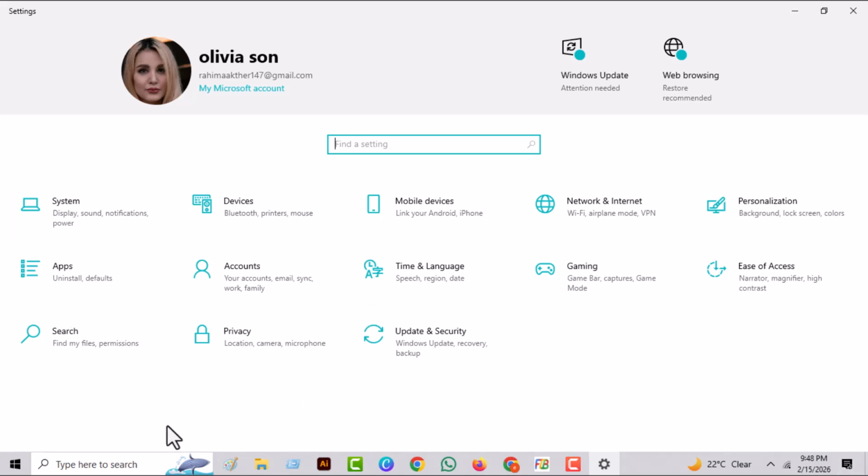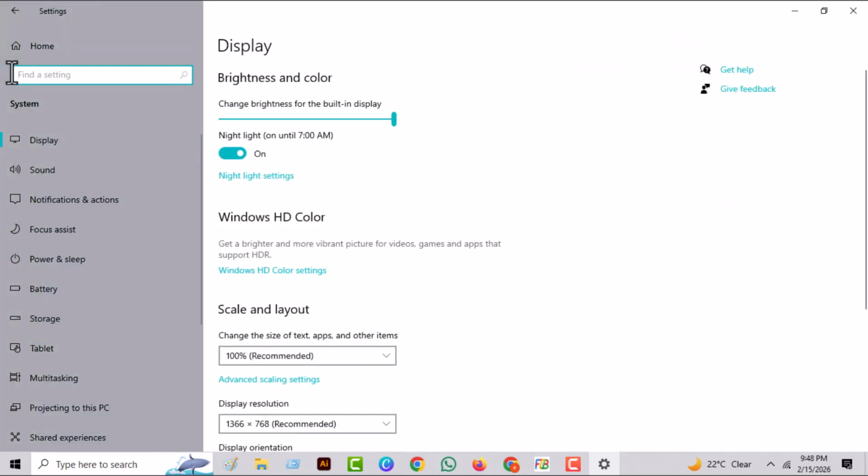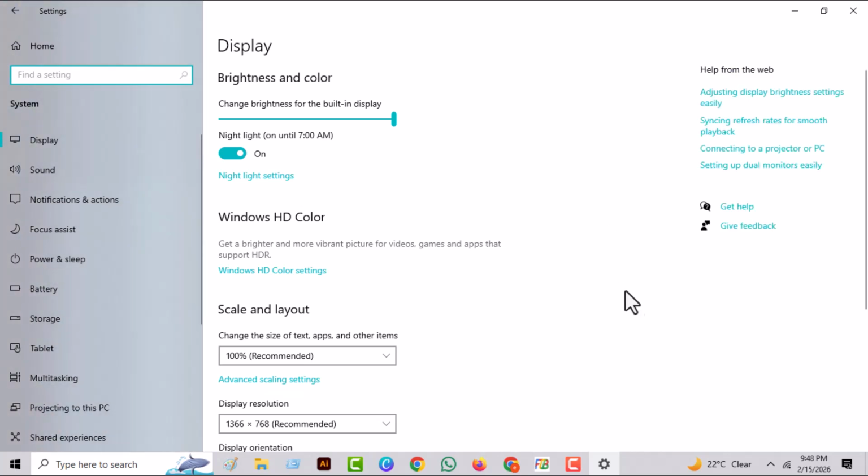Step 2. In the Settings window, click on System. This section contains display, notifications, power, and sound settings. It is important because audio controls are managed from here.